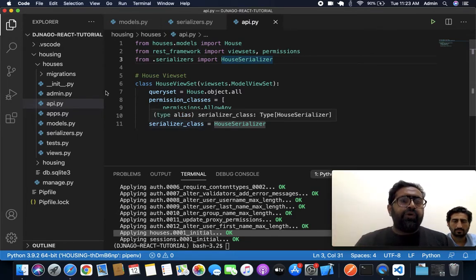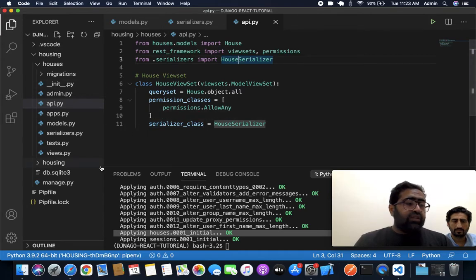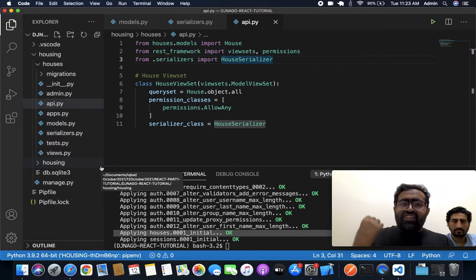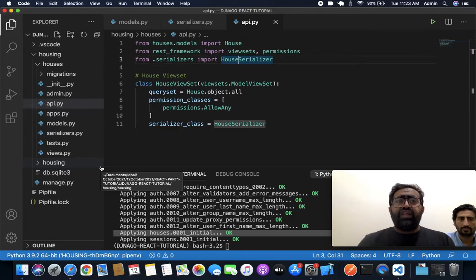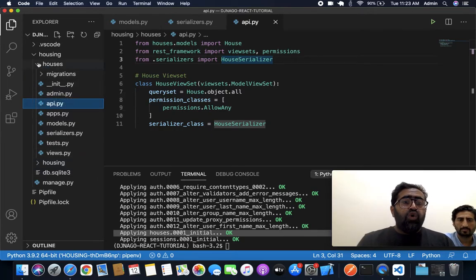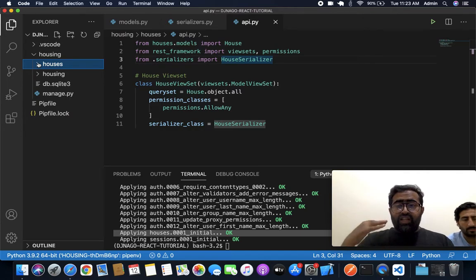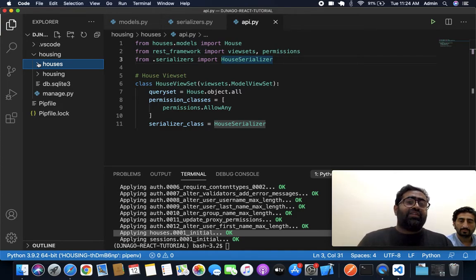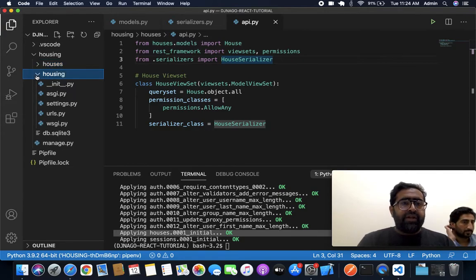That's for now. Now we actually need the urls.py file. This API will be fetched from the urls.py file. Before creating the urls.py of our main application, we need to add the urls.py of the houses application in the main application. The main application is housing. Remember it. The main application is housing, which is actually our project, and it will have the urls.py.